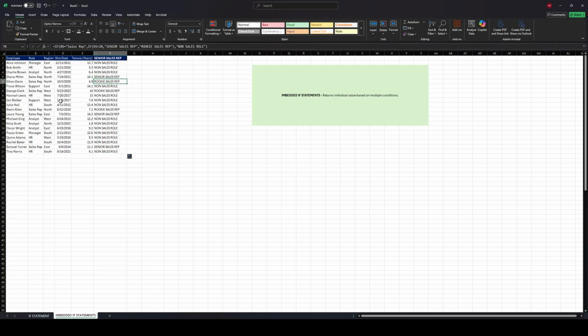Now looking at Ethan Davis, he's a sales rep, okay? But he's only been there 4.9 years. So based off of our criteria, he hasn't been there over 10 years. So we tagged him as a rookie sales rep. So this is kind of how the embedded if statements work. Now you're able to embed if statements into if statements and play around with the conditions as well.